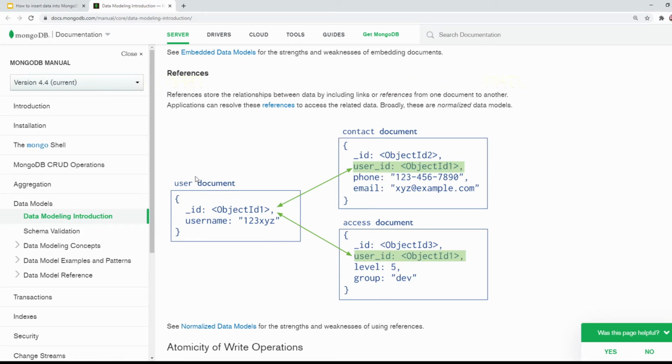For example, the main document is user, so the ID of user needs to be put into the contact document, and for the other document, access, we also put the ID of user. Using this way we can make a reference between these three types of documents. Each type of document will be stored in a different collection. For example, the user document will be stored in the user collection, the contact document in the contact collection, and the access document in the access collection.